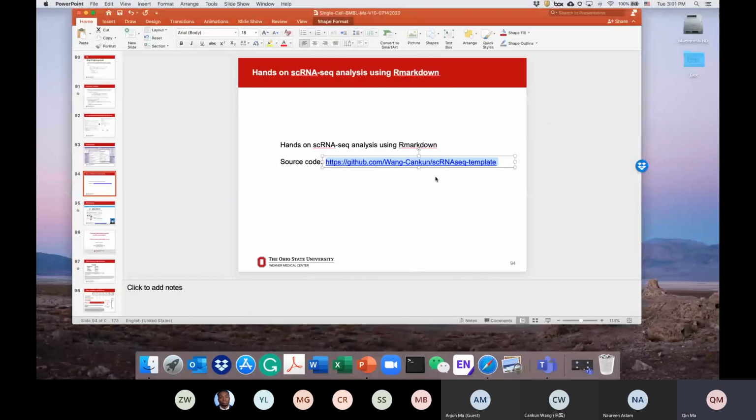So I will get started to try Chen Kun's Rmarkdown thing as a user. Just pretend I have no background. I just get started from the link Chen Kun shared in the chat or in the slide. Yeah, this is the link, and let's see what happened.